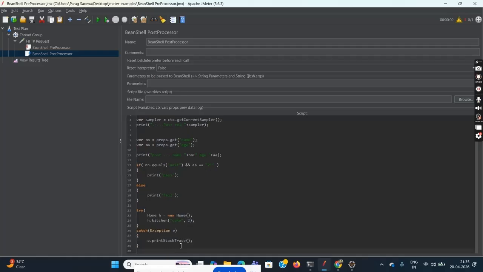Okay. So in that way, you can call any project and any class which you have written outside JMeter, and you can execute it also.